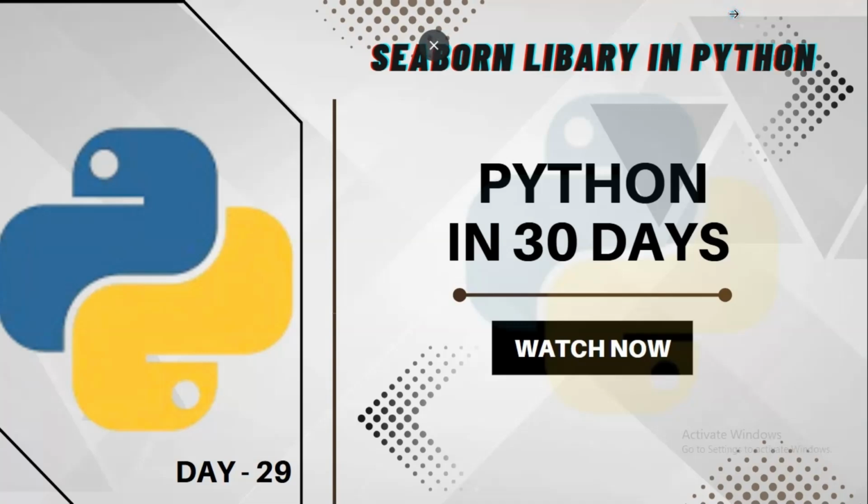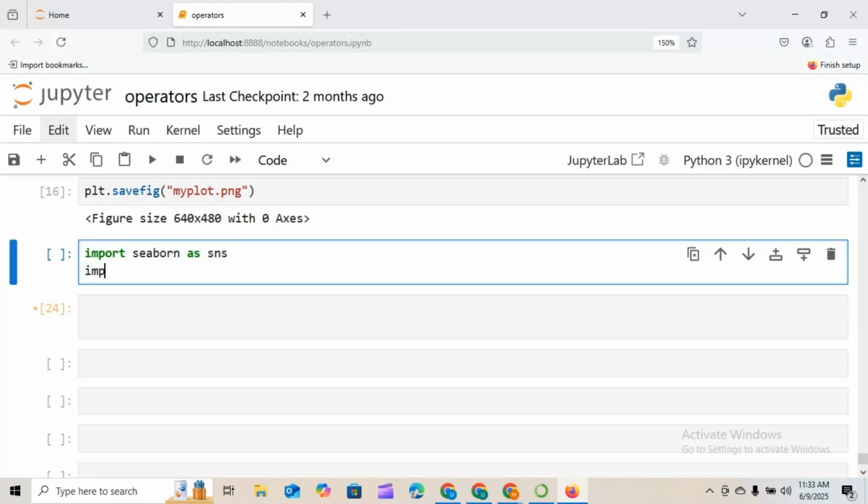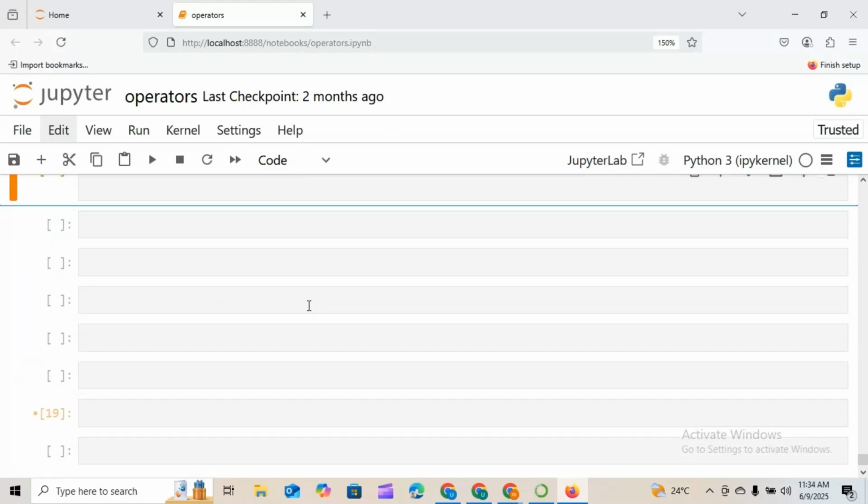So let's dive into our Jupyter notebook here. If you're using Google Colab or some different IDE, it's very important that you install the libraries. Here I'm using a Jupyter notebook, so there's no need to install the library. We'll just directly import it. Import seaborn as sns. Then import matplotlib.pyplot as plt. Import pandas as pd. Here we go. Let us run it.